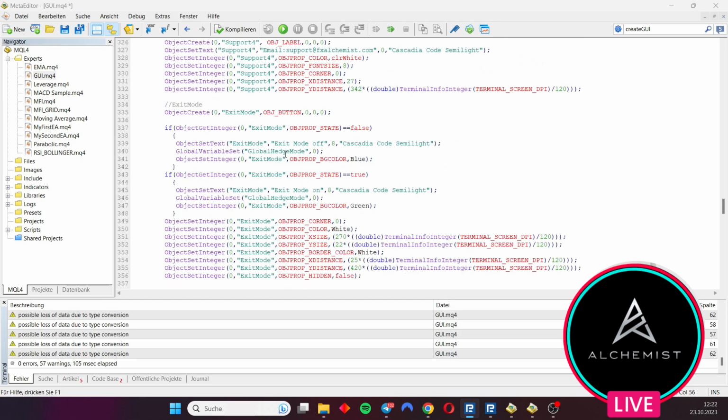pretty easy. And here we go with a button. It's also kind of similar, object create. How is this object called? Exit button, it's an object button. And from there we go on, and then we just change the color from the state of the button. So that means if the state of the exit mode button is false, then it should be blue. And if the state of the button is true, it should be green.